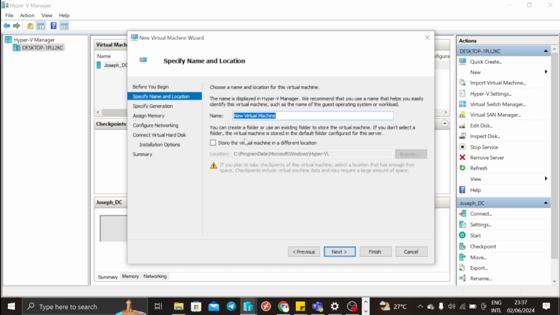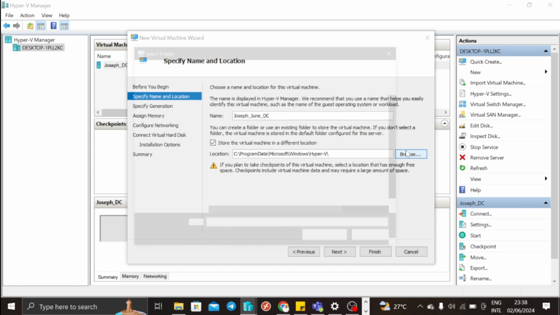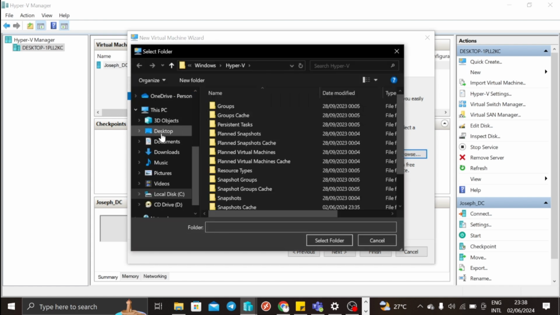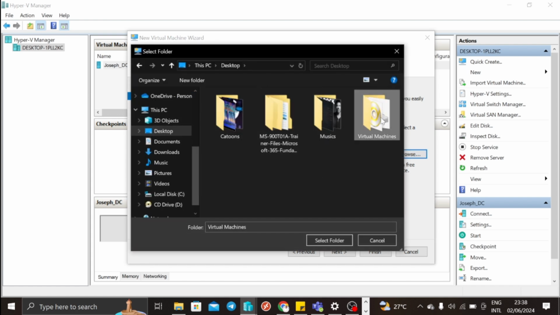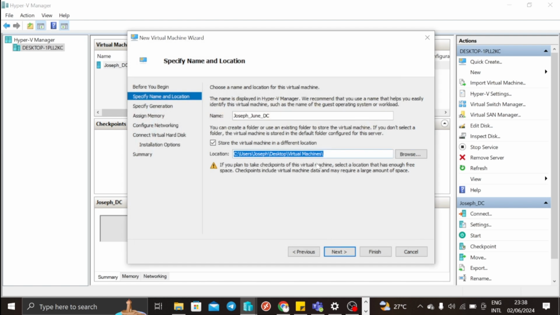When this comes, I just want to name it Joseph June DC, maybe because I want to make it a domain controller in the future. The next point is where I want this virtual machine saved. So I will check this box, and then browse to a particular folder on my desktop that I call virtual machine. I'll select the folder and click on next.